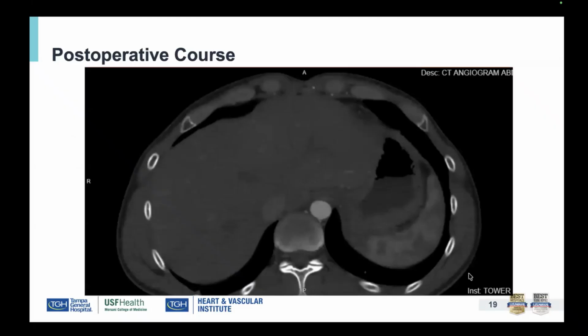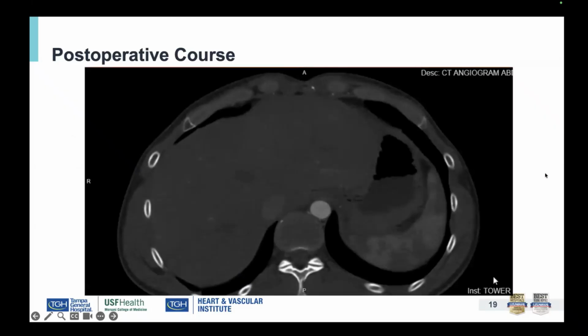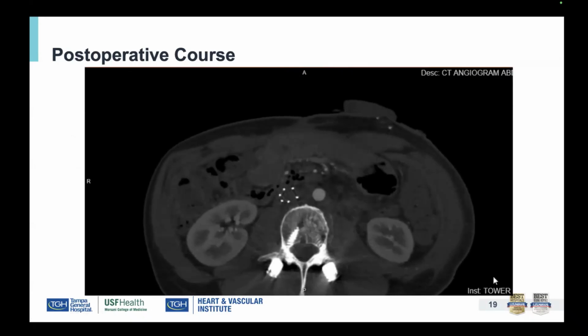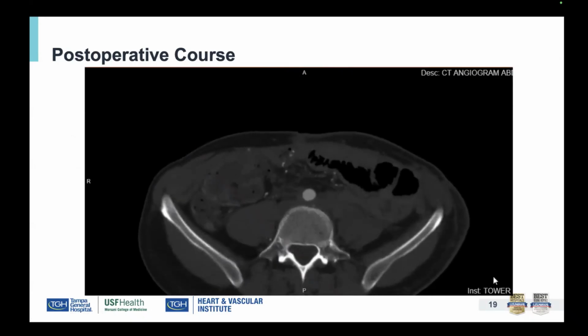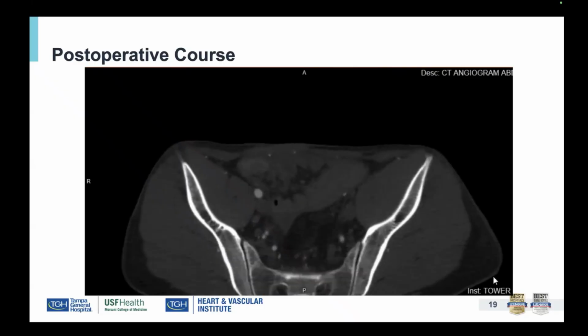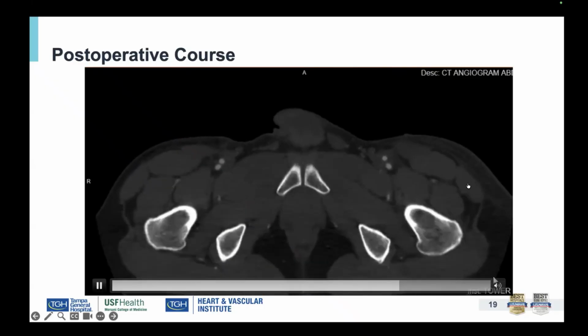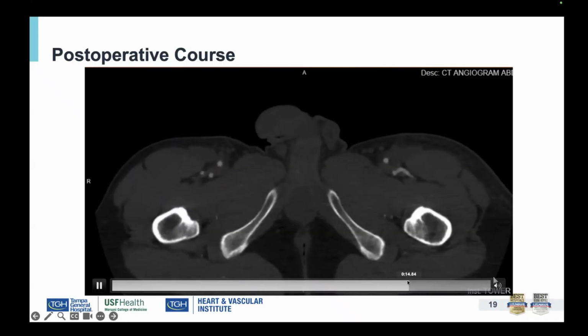He was seen in follow-up. This is his 1 month post-operative scan. See here, patent repair. His aortic inflammation looks significantly improved. As we come down to the femoral, you can see a cross-femoral bypass there, which is widely patent.